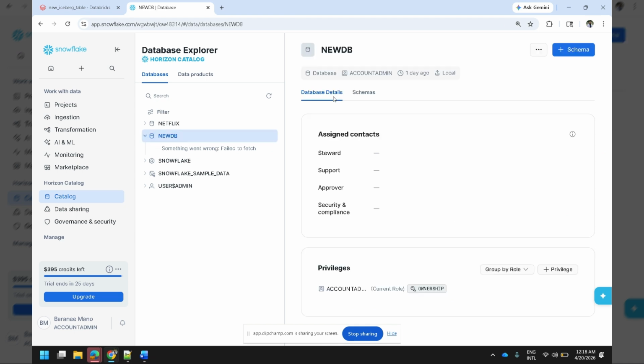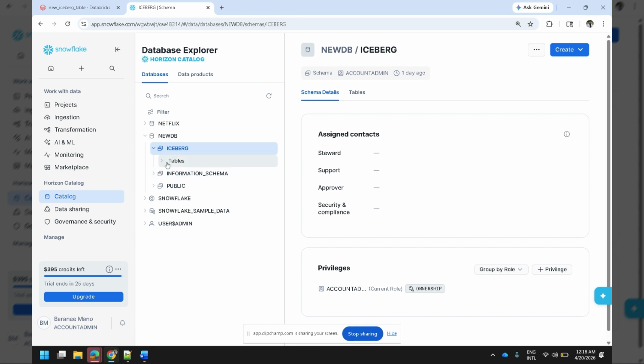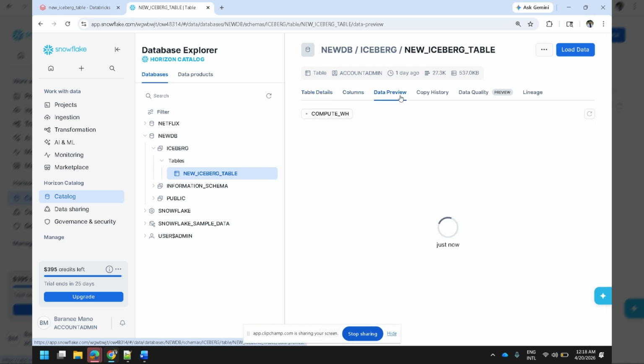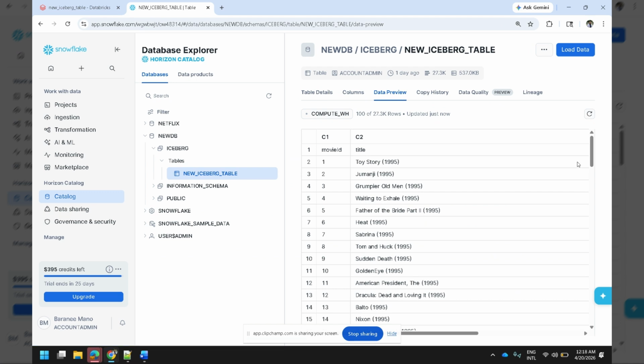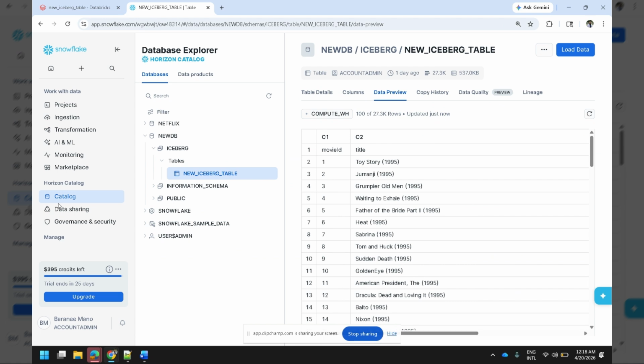go to the database schemas. There's an Iceberg schema. Inside of it, you have a table called new Iceberg table. Let's see the sample of it. Data preview. This table I have created from my sample data, a movie names data set. I have used it from somewhere, it doesn't matter. So this table is created as an external table in Iceberg format, right?